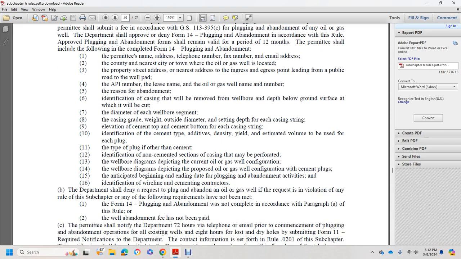The department shall deny the request for plugging and abandonment of oil and gas wells if the request is in violation of any of the rules of this subchapter or the following requirements have not been met. B1, Form 14 plug and abandonment was not completed in accordance with paragraph A of this rule. B2, the well abandonment fee has not been paid.